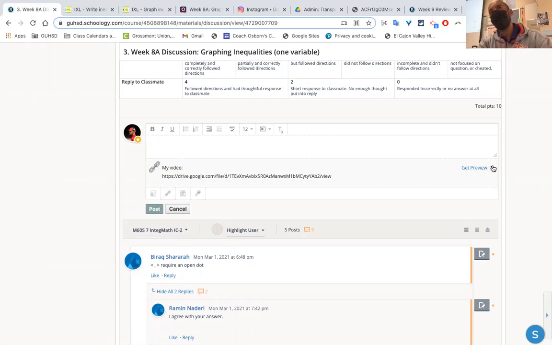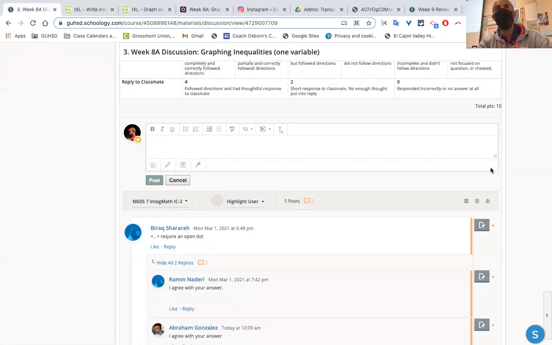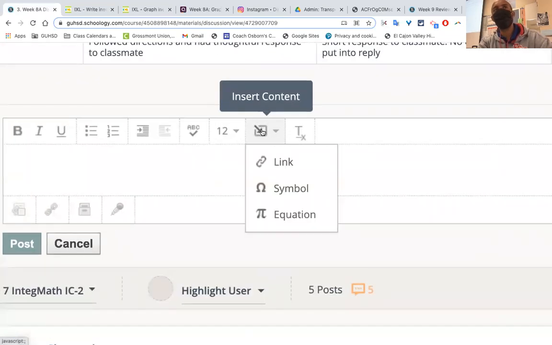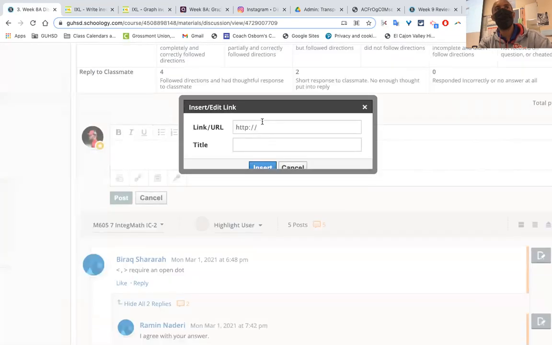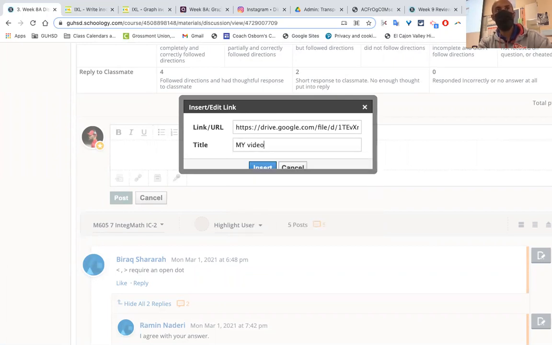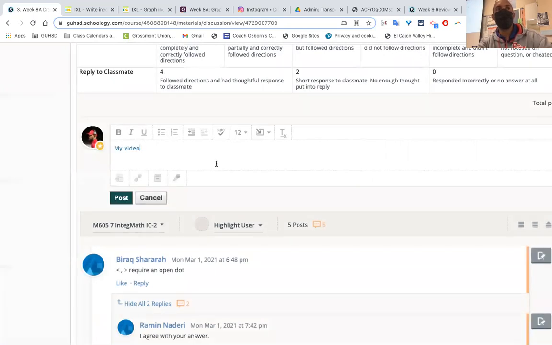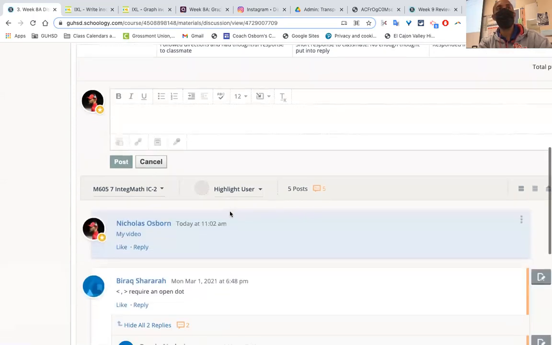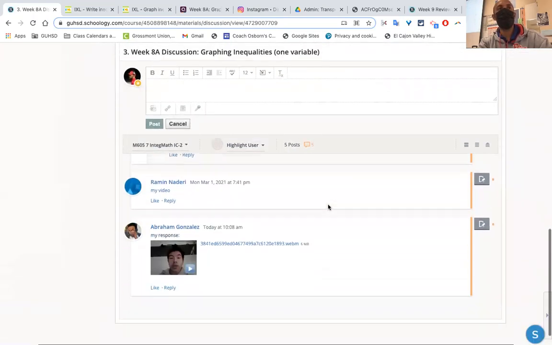And actually, there's two ways to do that. You can do it that way, but then you have to type something here. So it might be easier just to do this. Click on this one where it says insert, link, then do the same thing, paste your link here, give it a title, my video. I don't care what you put there. You can put my answer, my video, whatever. If you do it there like that, clicking this button, then you don't have to type anything extra. Then you can just click post and it's all ready to go, okay?